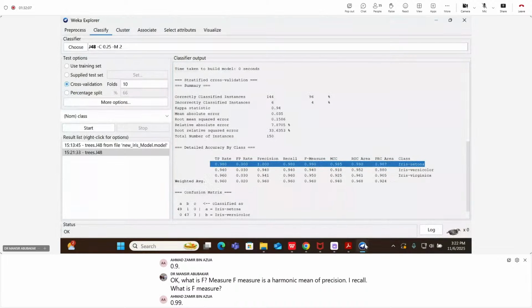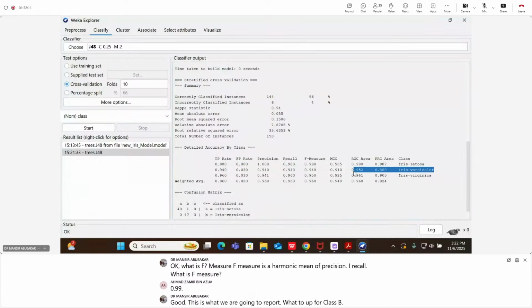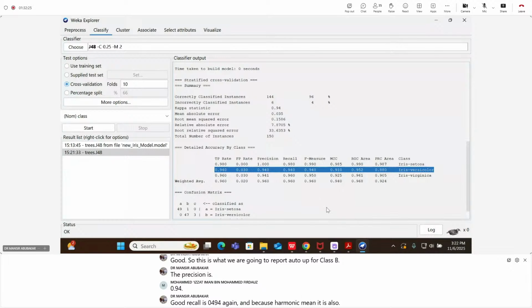0.99. Good. So this is what we are going to report. What about class B? The precision is 0.94. Good. Recall is 0.94 again. And F measure, because it's a harmonic mean, it is also the same, 0.94.